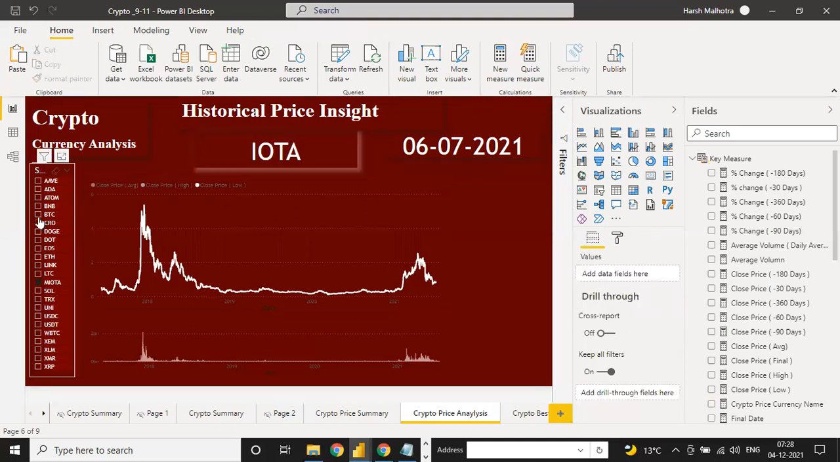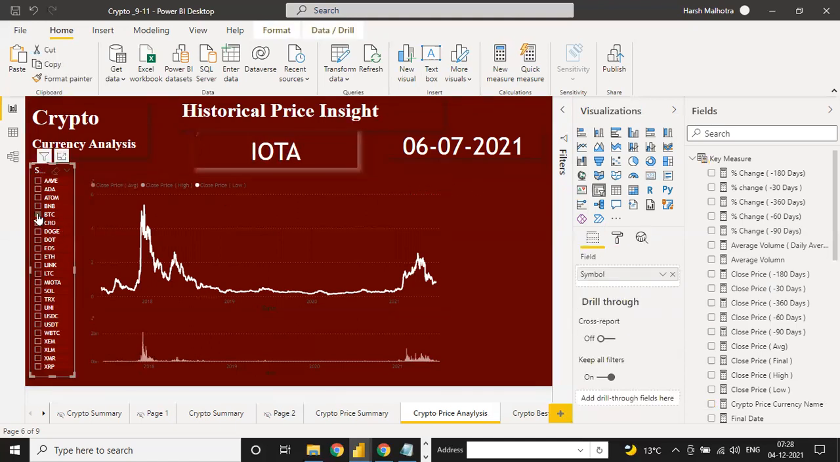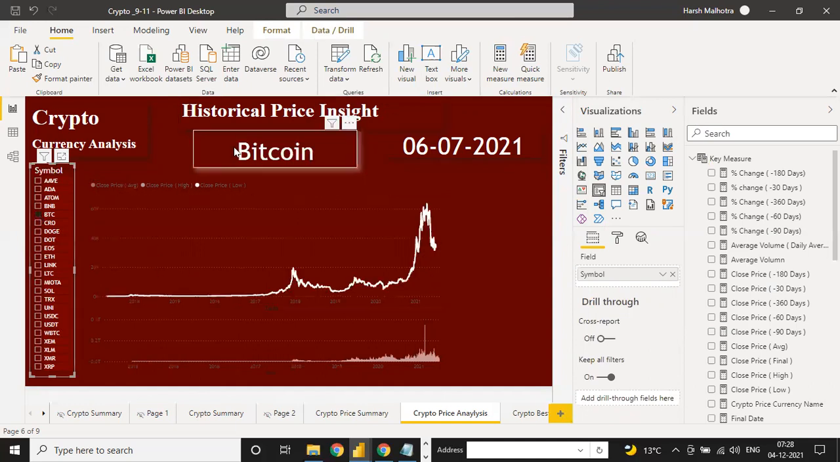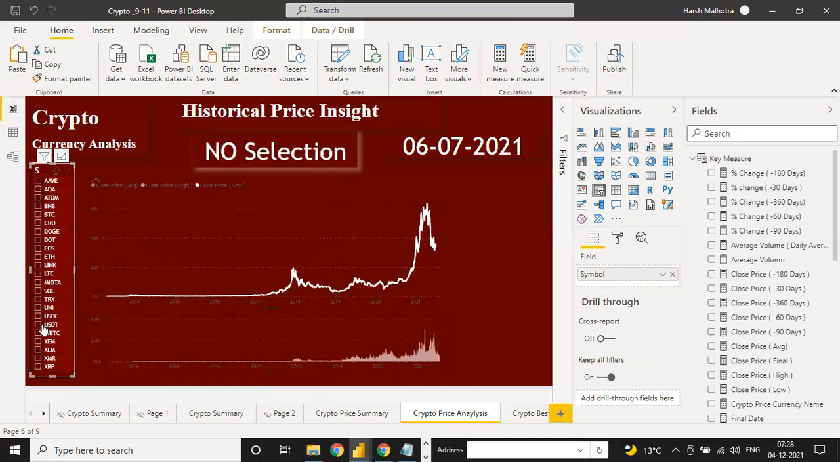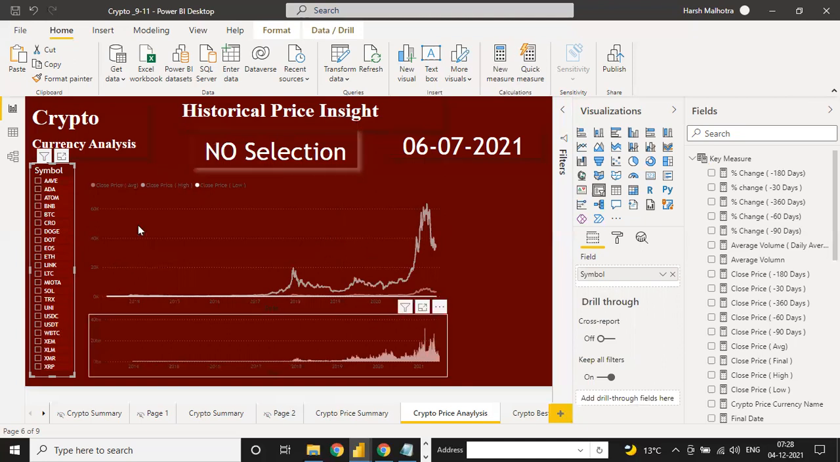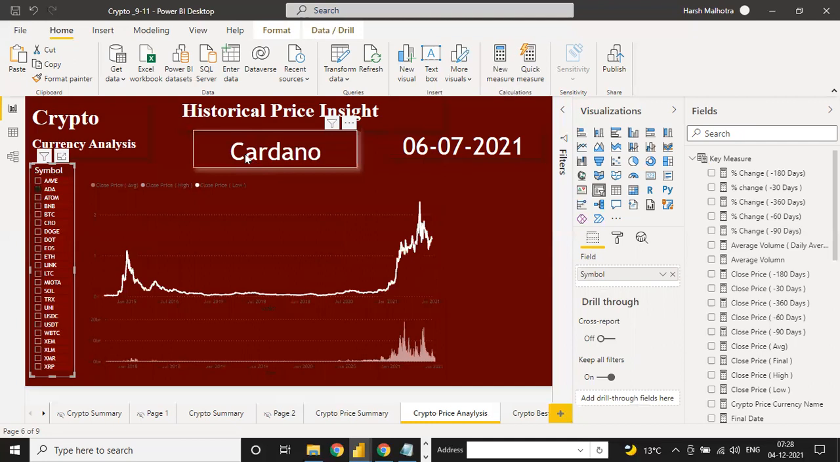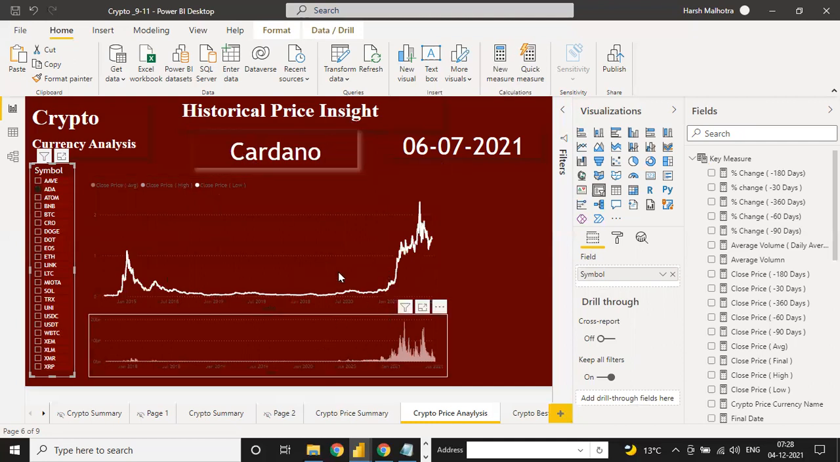And now see, if I click on any currency, the selection is for the currency and changes will be currency wise. If I don't select anything, see, I have not selected anything, the data should be no selection. It means this is your whole data. If I click on any currency, the data should be as per Cardano. This is the currency wise data.